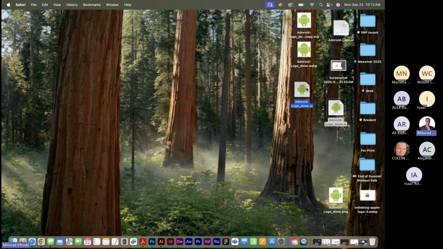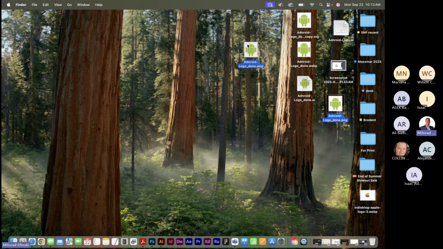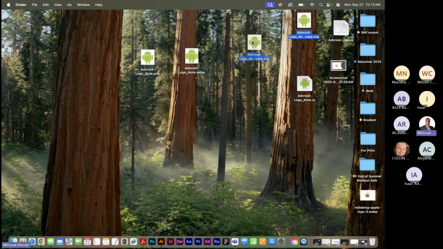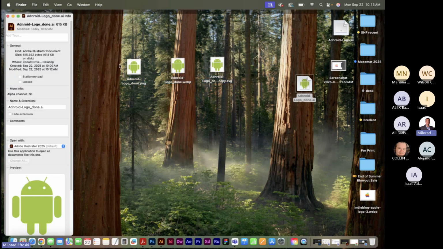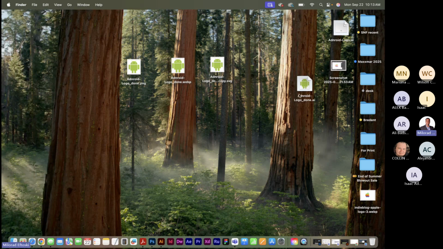So look at all the formats we have now. Well, this is the original file. This is the PNG. This is the WebP. This is the SVG. So we produce 3 formats from Illustrator. This is the original Illustrator file. The original Illustrator file is 600 kilobytes, which is pretty good, quite significant.